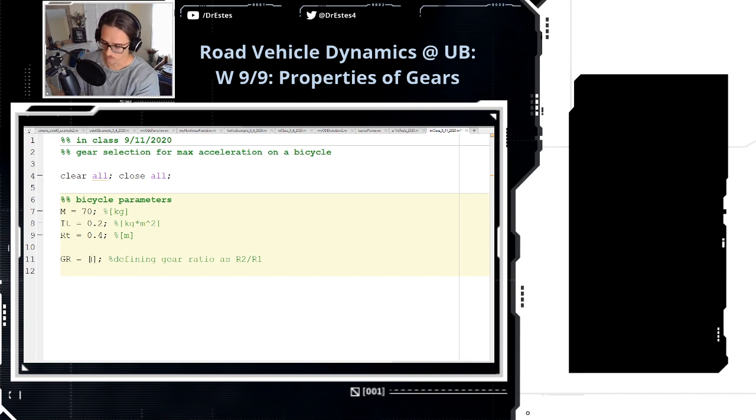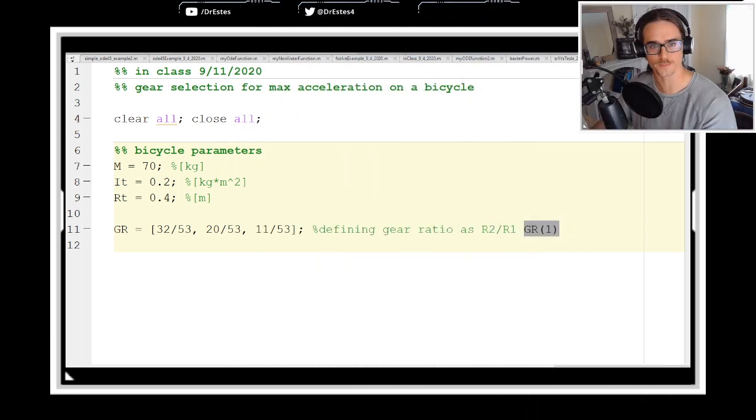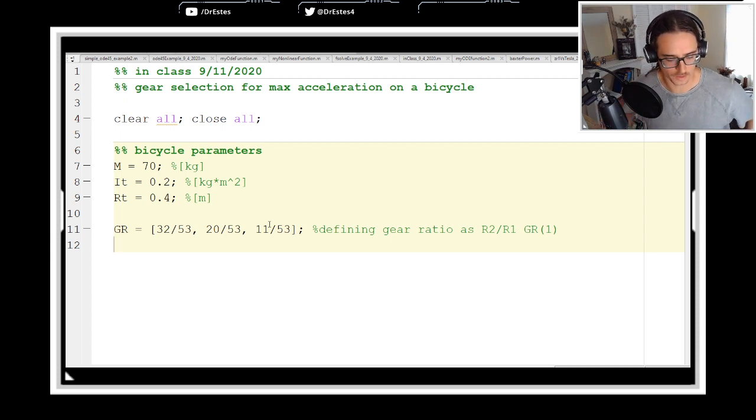So one gear ratio is 32 over 53, the ratio of teeth on the rear cassette to the front chainring. 20 over 53 is another option, and 11 over 53. So I'm putting all three options in a vector. And if I want to access one of those, you guys know from MATLAB, if I want to pick the first gear ratio, I can just say gear ratio first index. Oh, you know what I'm going to do? I'm going to make this a little bigger. Okay.